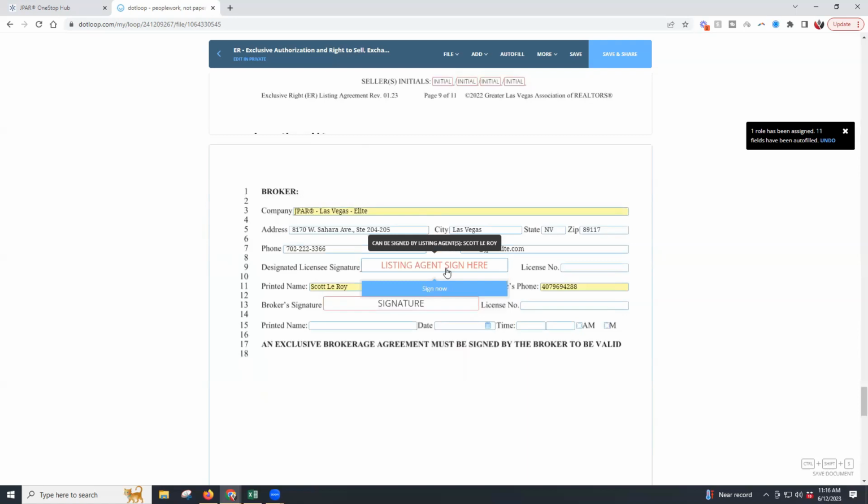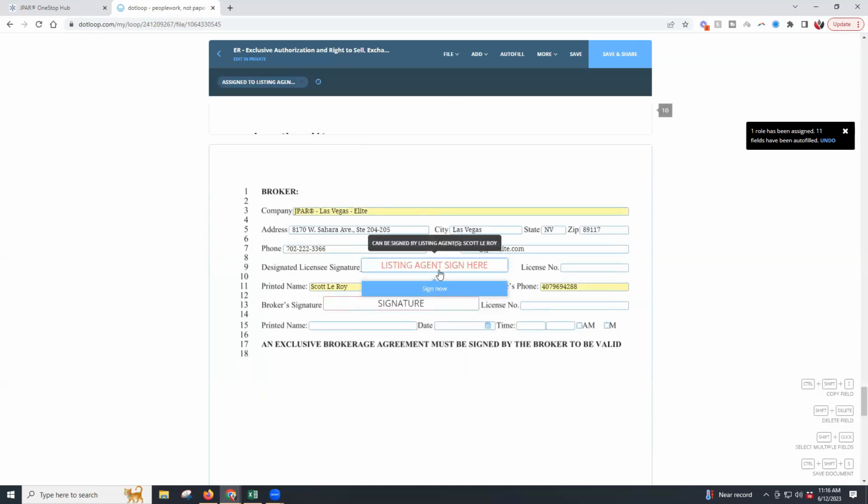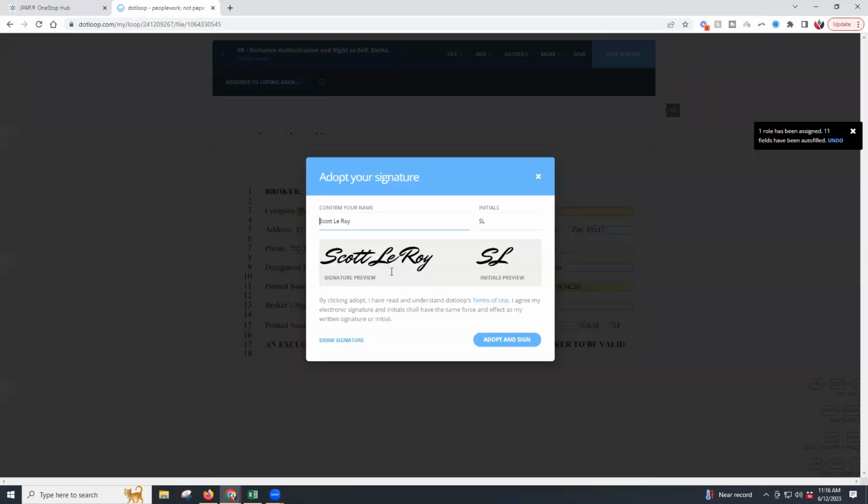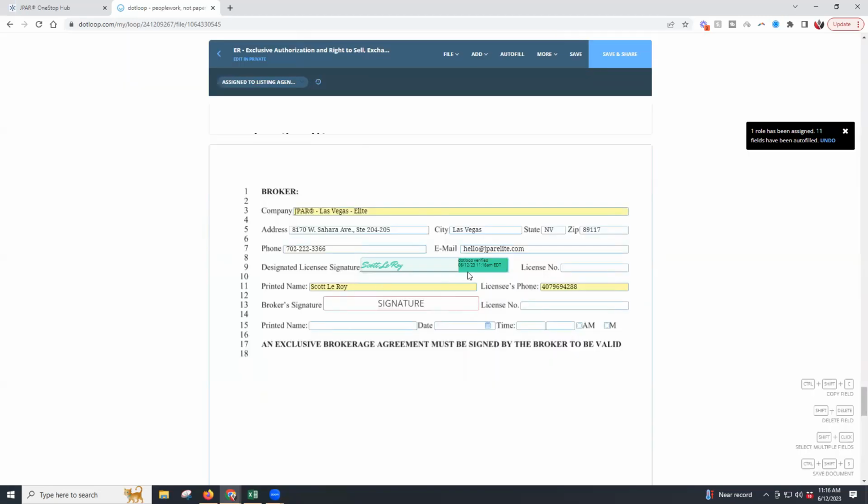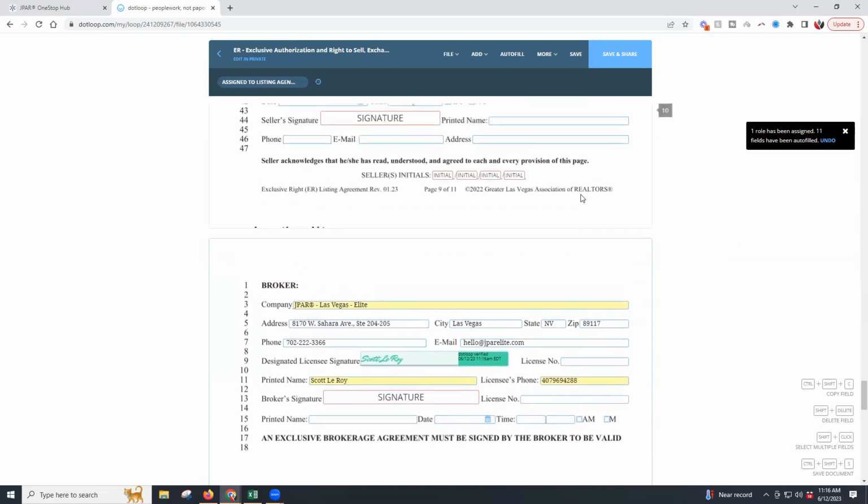So once I actually go through, I could click sign right here. Maybe I'll do sign now. Here's what my signature is going to look like. Here are my initials. I'll adopt and sign. And then it's Dotloop verified as of 11:16 a.m. Eastern Daylight Time. Now that's how simple it is just to go through and add inside the information.